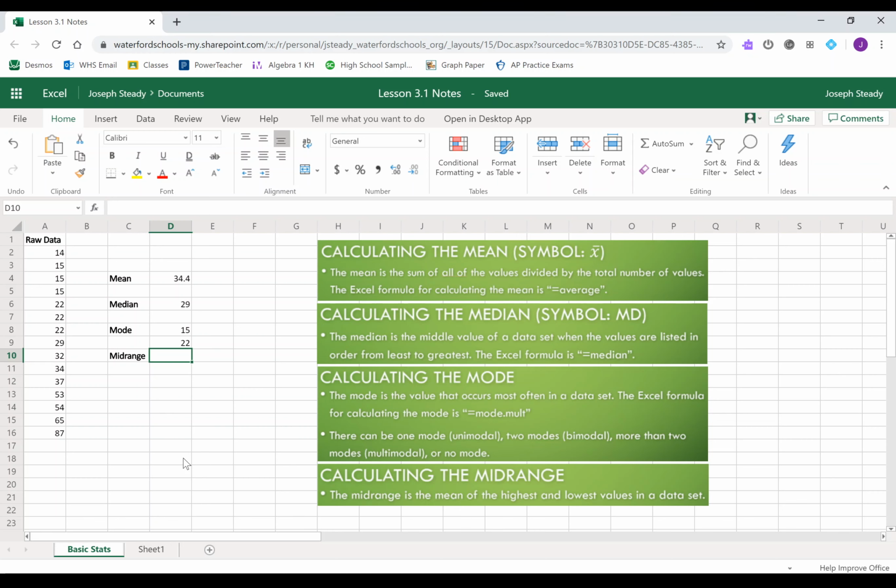And then we just go ahead, we do an equal sign, open parentheses, we're going to find the mean, we're going to add up the lowest and the highest, and then divide by 2. And there is our mid-range for this data set.